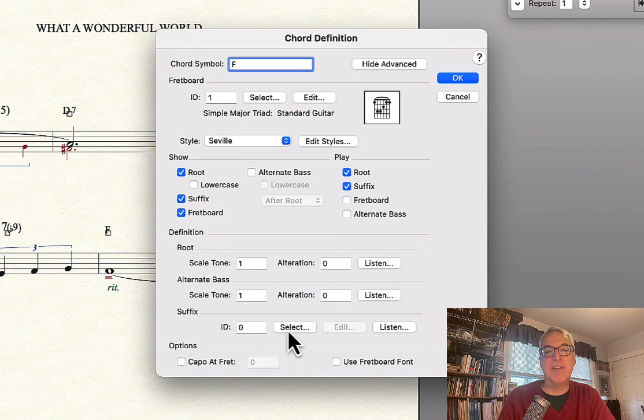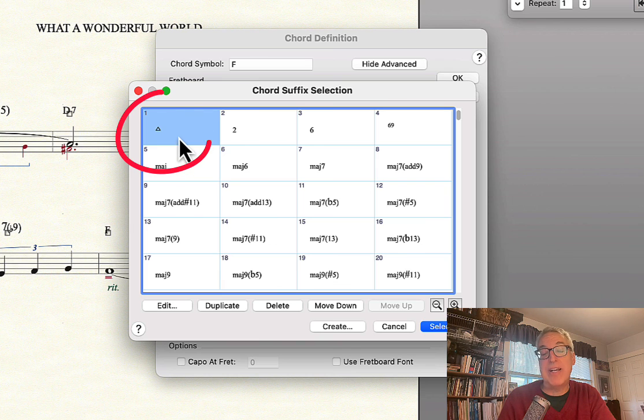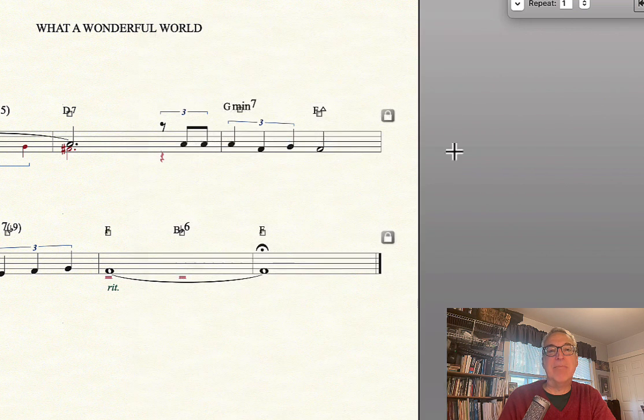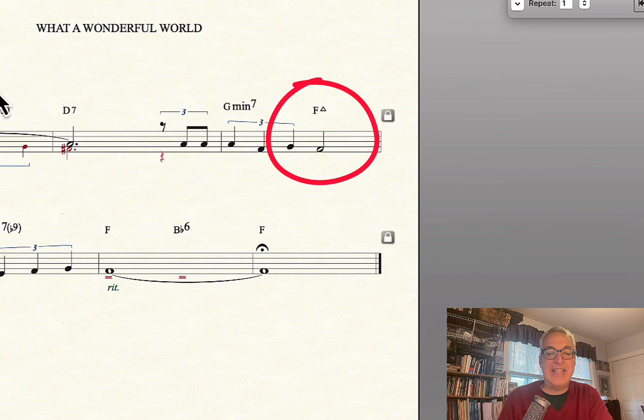That's at the bottom, Suffix, Select, and I have a triangle as an option. It's the first option actually in my chord suffix selection window. I hope it's in yours too. I'm using Finale 27. Anyway, so I choose the triangle and Select, and then boom, there is the triangle. But let's say, let me go back.